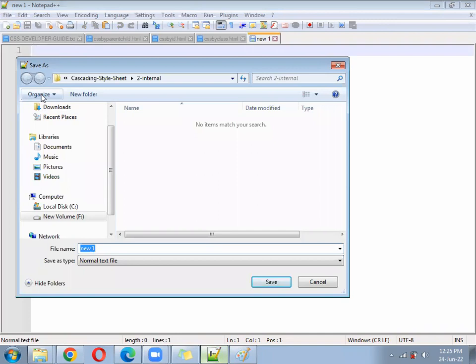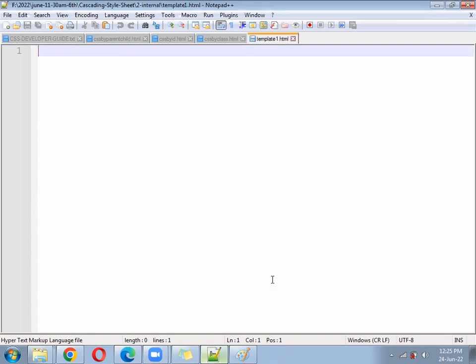Create a file called template1.html. Take 1 minute of time. Hold on.